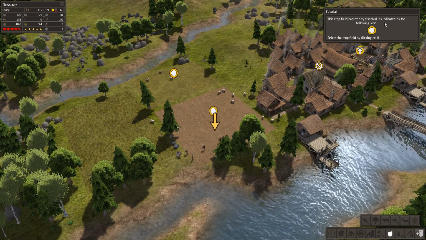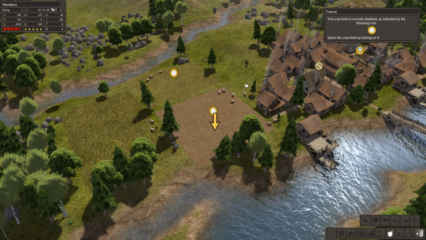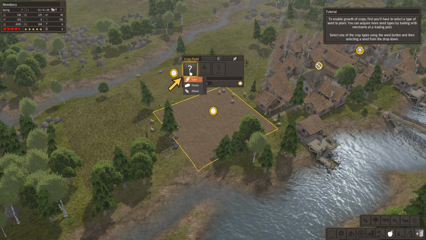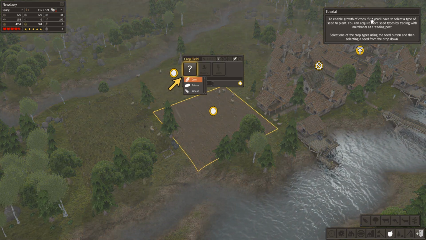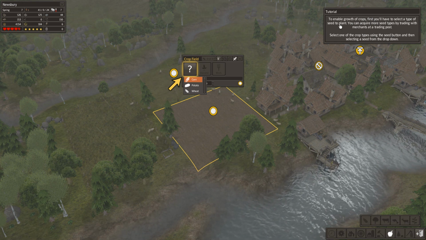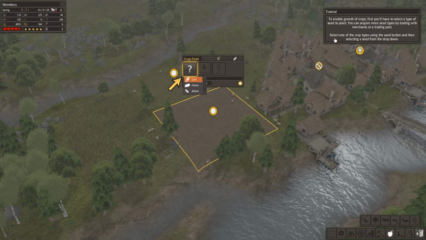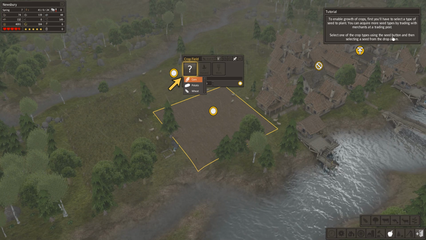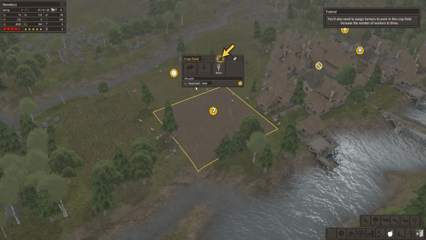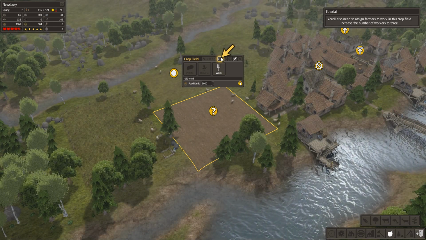This crop field is currently disabled, as indicated by the following icon. Select it. To enable growth of crops, you first have to select the type of seed to plant. You can acquire more seed types by trading with merchants at the trading post. Select one of the crops. Let's do potatoes.